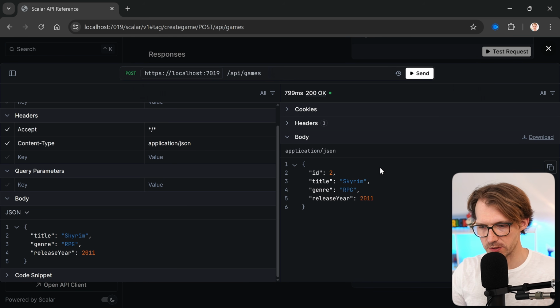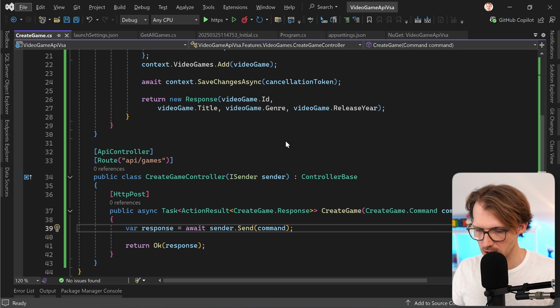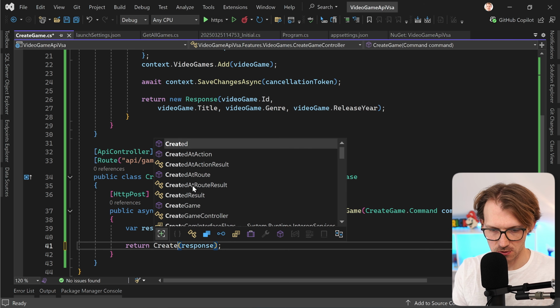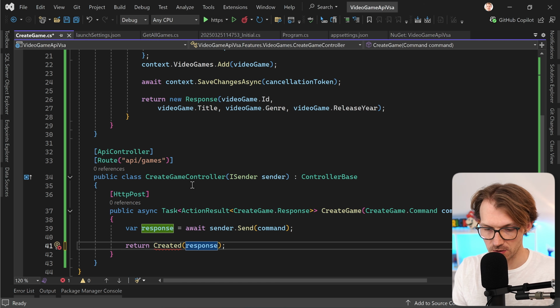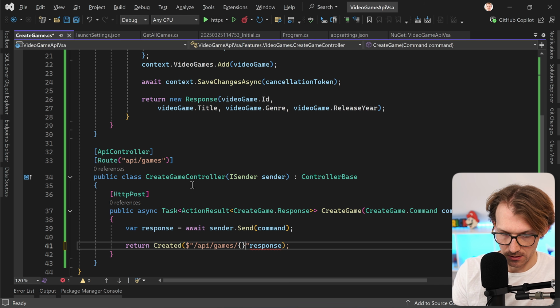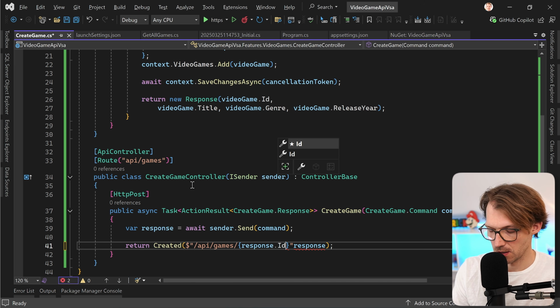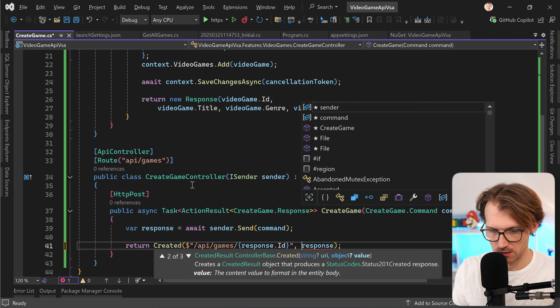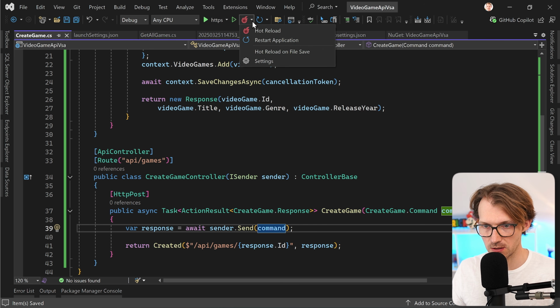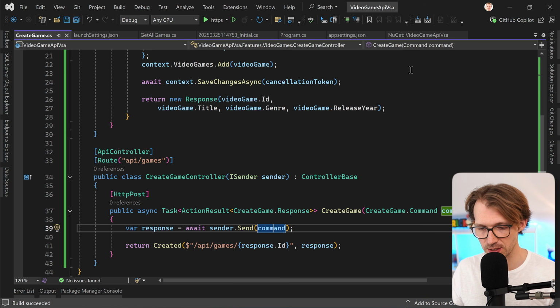Now we can change that, of course. So instead of returning the actual response, typically when you use this create endpoint, you could also use Created, right? With the actual route, which would be API games, and then the response ID, and then we can add the response here like that. And if you had an endpoint just to get a single game, this would be the result that you could work with. So then you get the actual URL or the route for this single game.